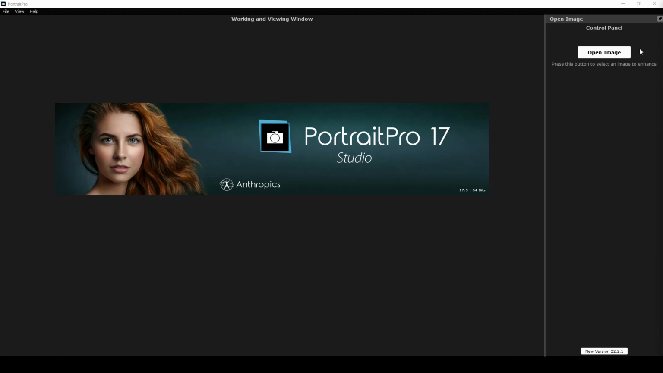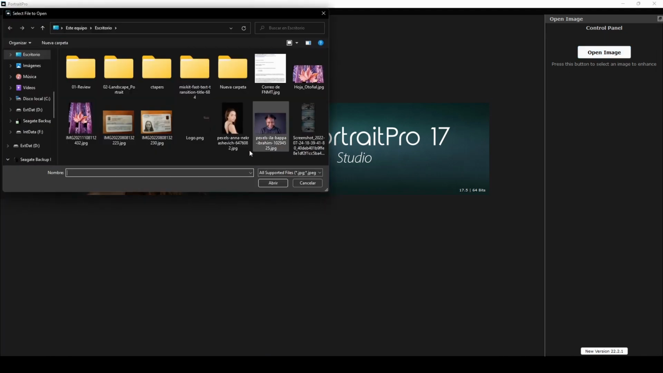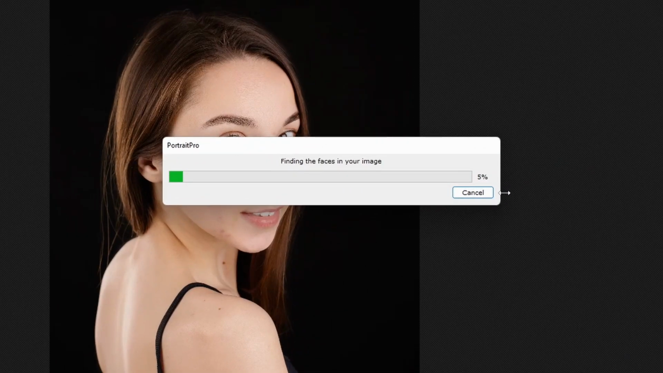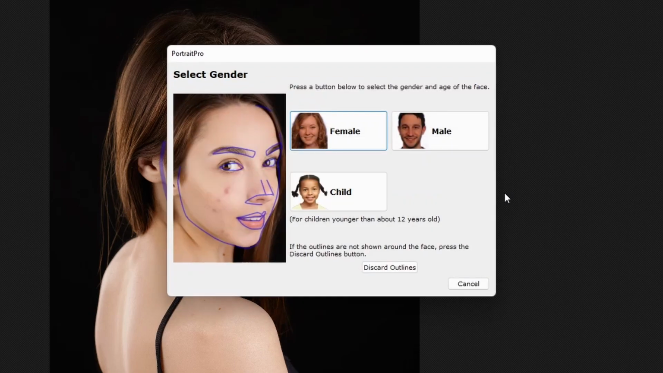Now here in the interface of the software, what I have to do is just click here where it says open image, and then I will be using this photograph here. So I will open it and the program will start scanning the photograph and find the face, and create these outlines of the face. Not all times it will do a perfect outline. You will need to fine tune it, but that's okay.